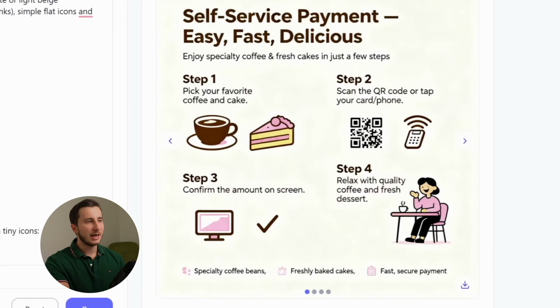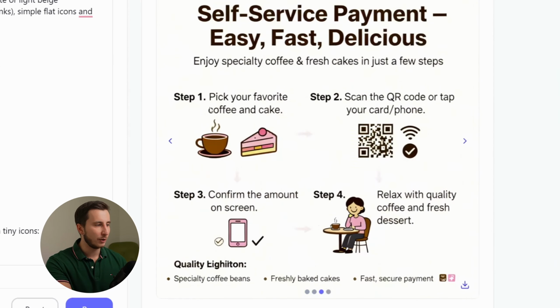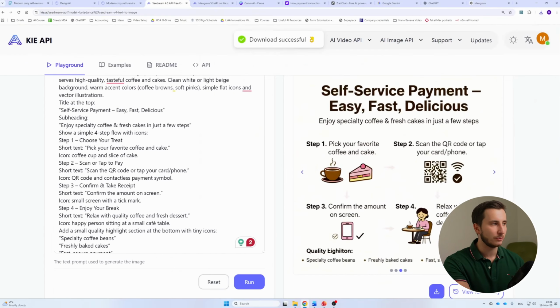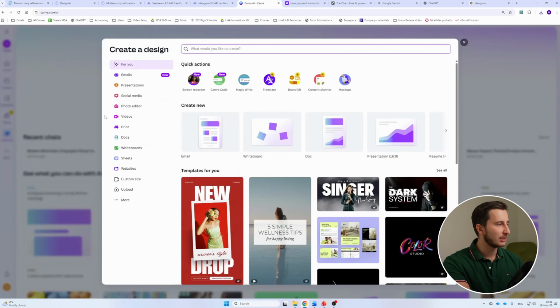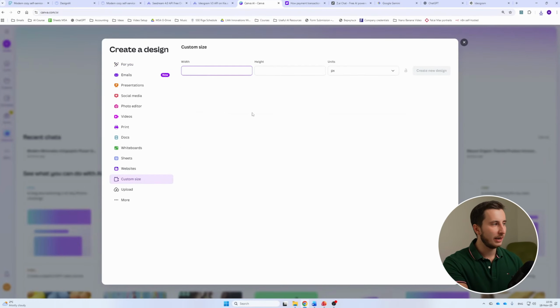But if we have a problem with the text, or let's say we like this one in particular but we have a problem with this text, we're going to download this one and we're going to go to Canva, because Canva allows you to actually edit the text on the visuals. So we go to create a new design, then we choose a custom size, and for the custom size we have to pre-select the same size as the image.